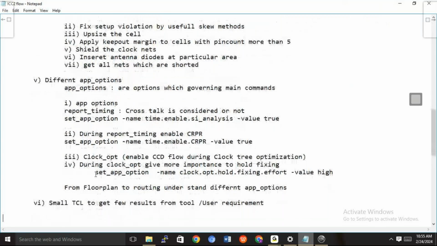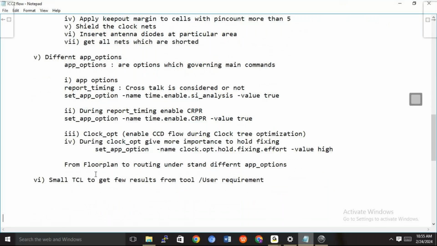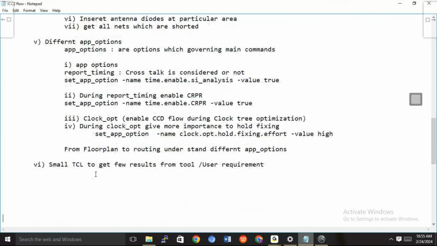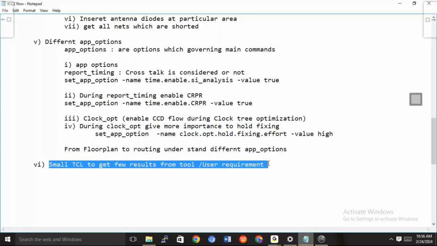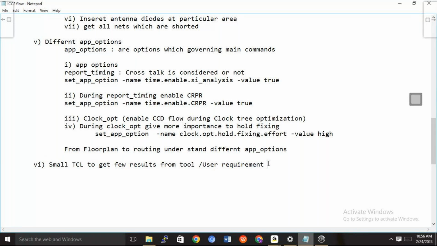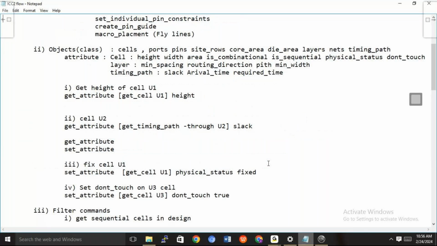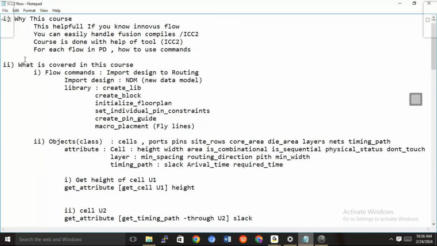Next, we'll discuss small TCL programs and a few user-oriented questions. Like you want to get something from the design or something from the tool, so how to write the commands. That we will discuss at the last. So this is what we cover in this entire course.